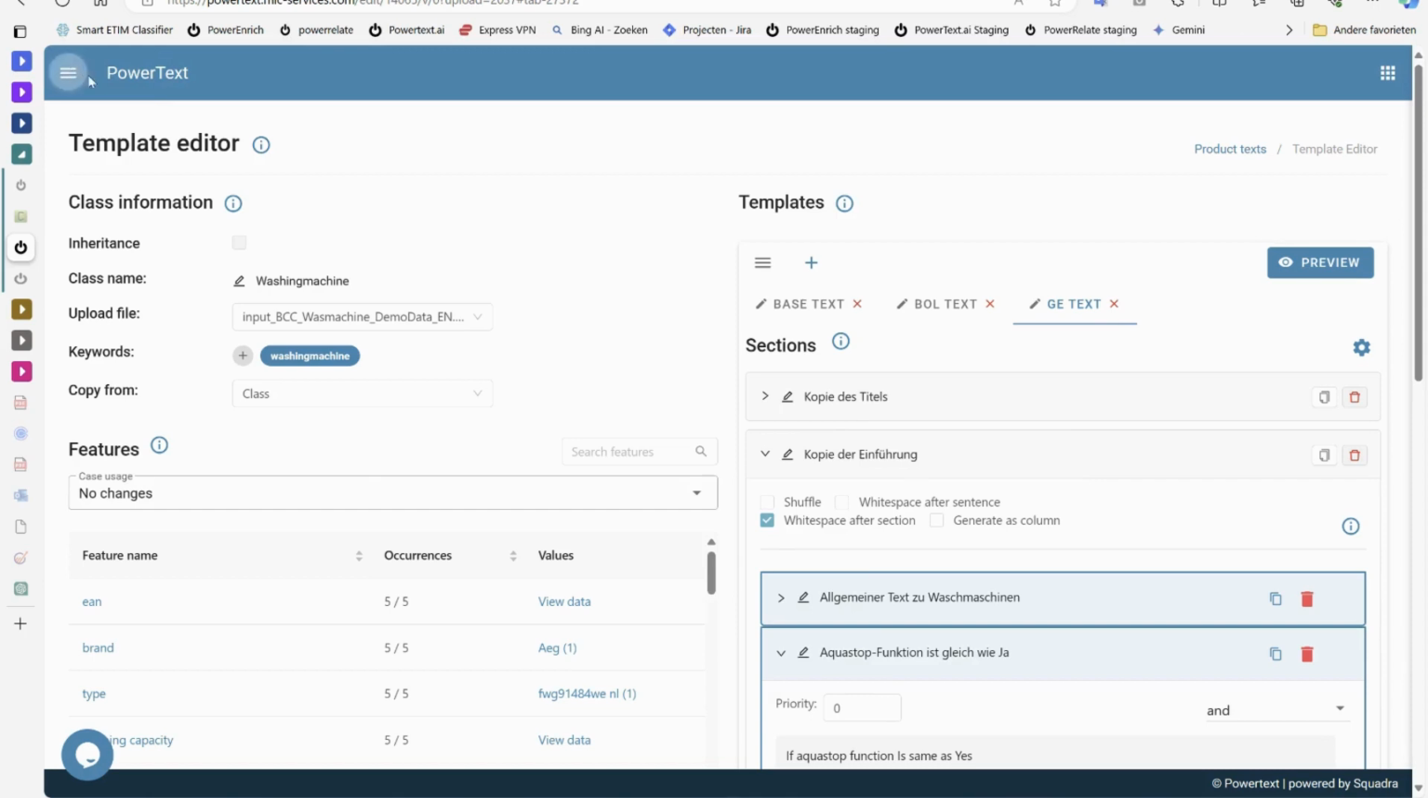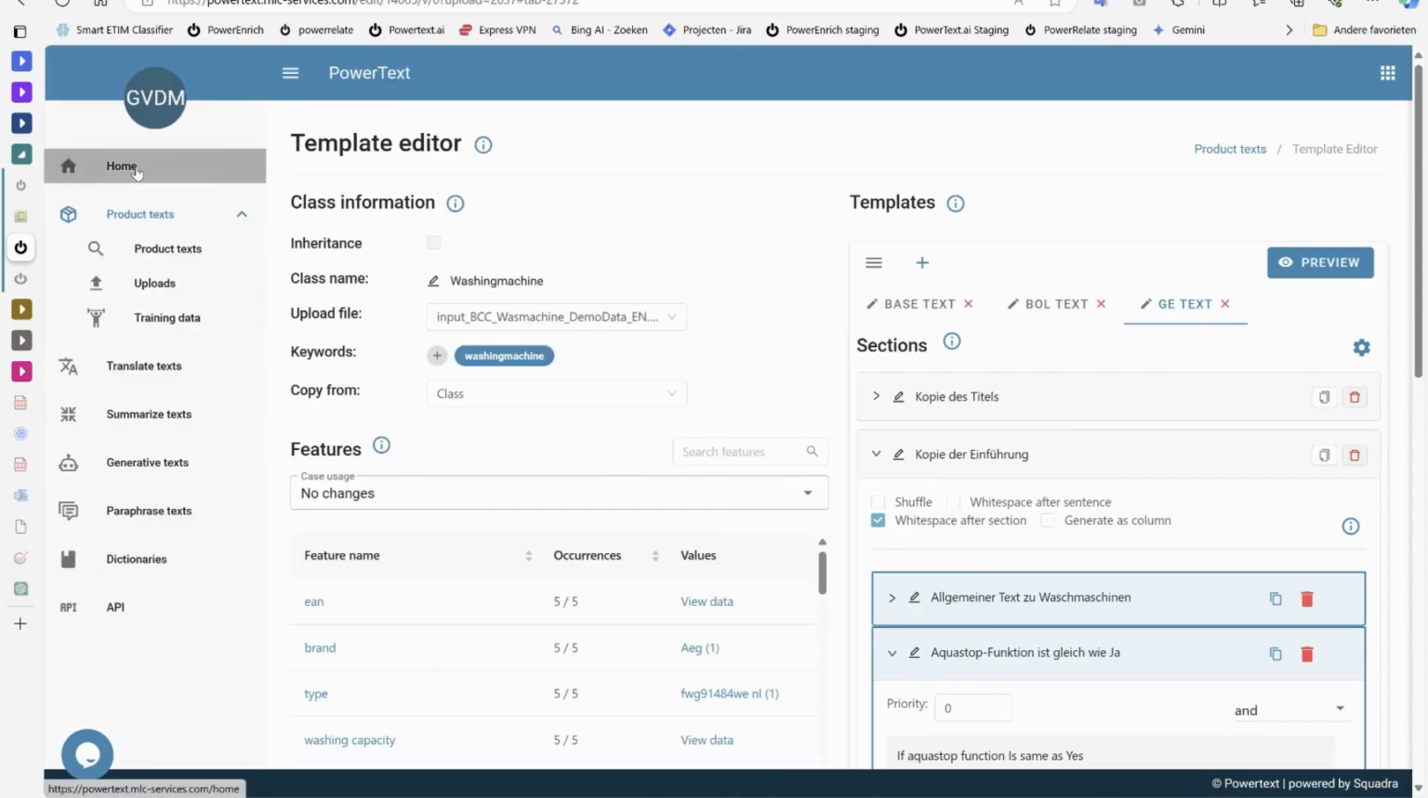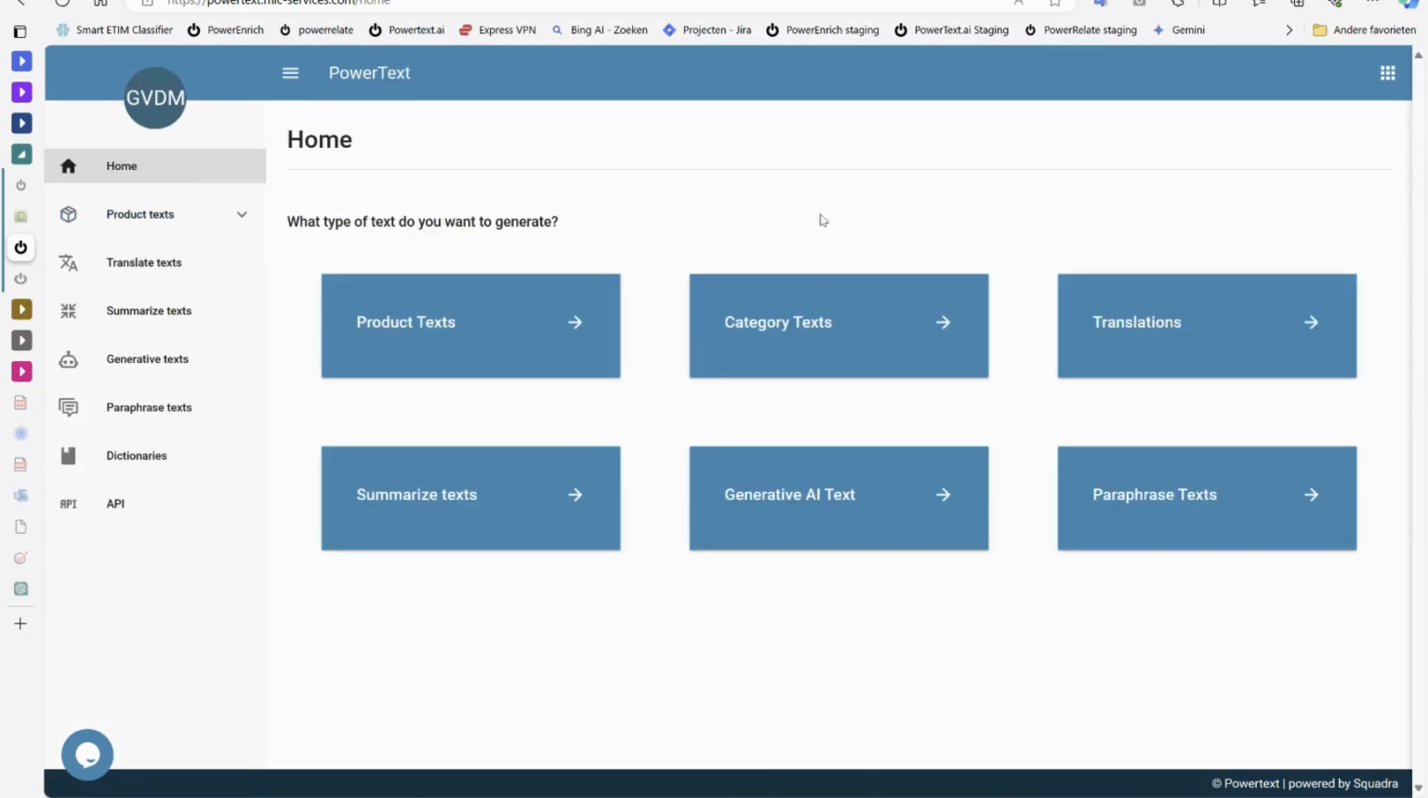So this is a brief overview. I hope this was clear. We can go in other videos maybe in more detail about the other functions, but this shows you how you can quite easily generate unique product descriptions using the Powertext AI module.